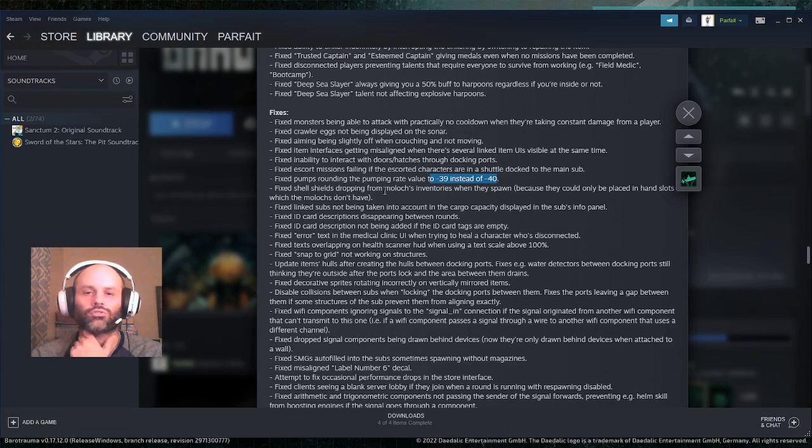Fixed shell shields dropping from Moloch's inventories when they spawn, because they could only be placed in hand slots, which the Molochs do not have. So if you encountered a random Moloch shield, that's where it came from. No more random Moloch shields to find. Fixed linked subs not being taken into account in the cargo capacity displayed in the subs info panel. Okay, that's good.